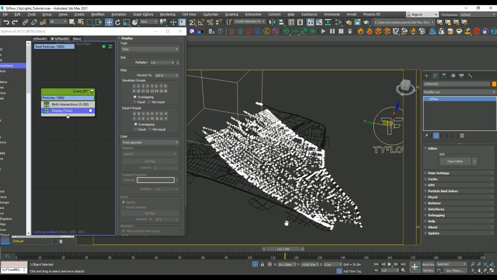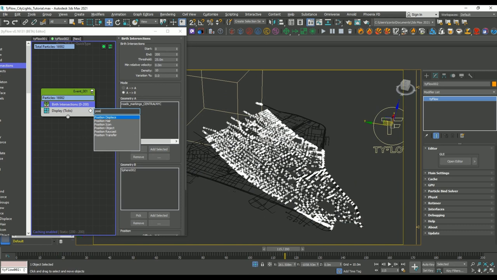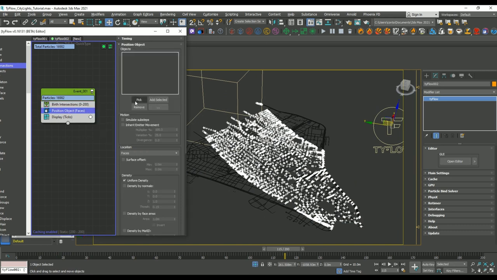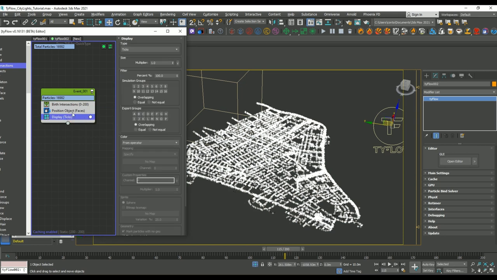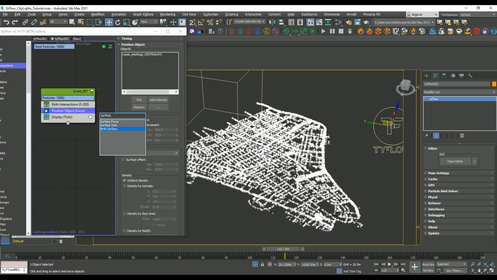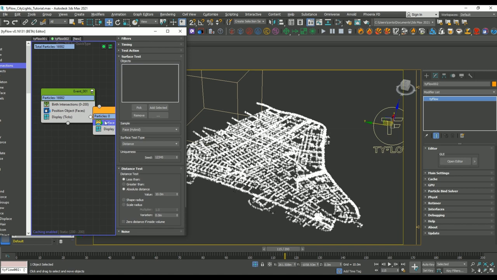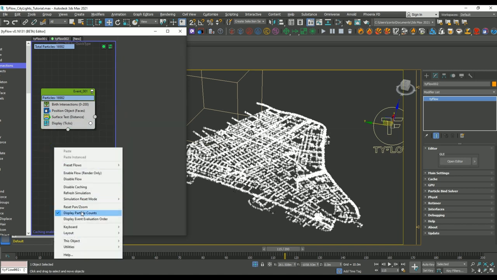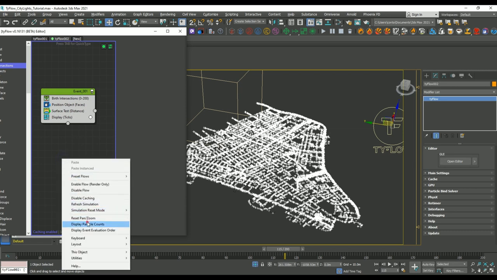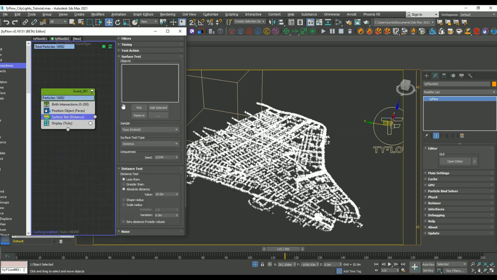And so as I mentioned before, wherever the sphere collider object passes through now, you're going to see new particles being generated. I'm also going to add a position object operator, and we're going to select that road object again. And I'm going to add a surface test operator as well. One other quick tip for you guys: if you want to see the particle count, you can right click and select display particle counts.